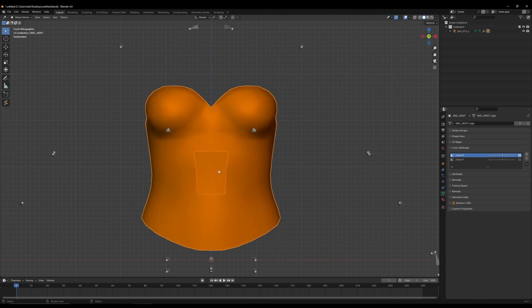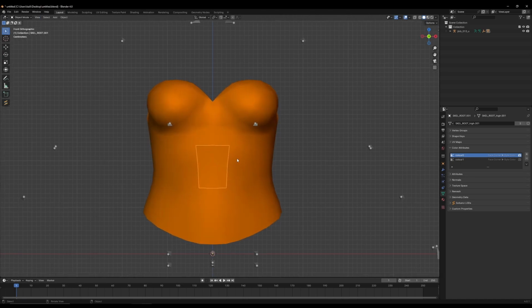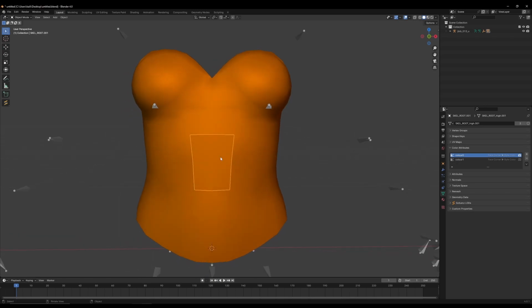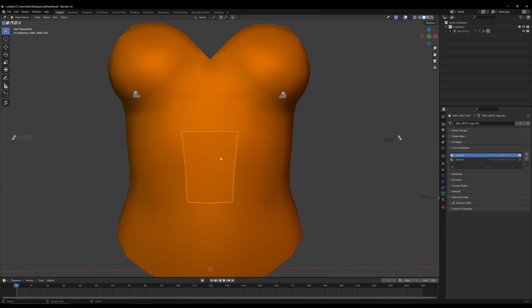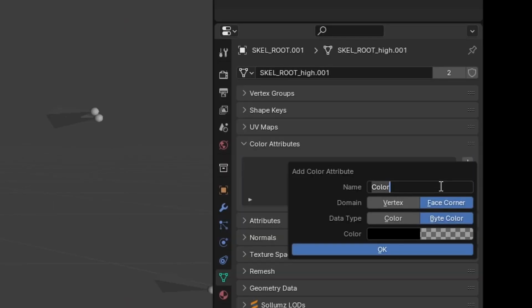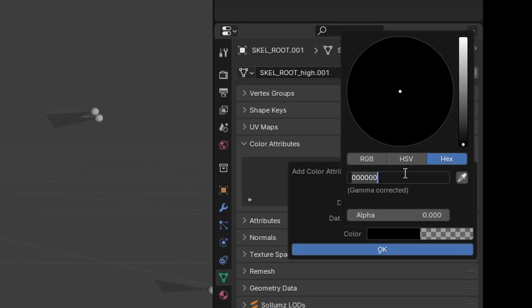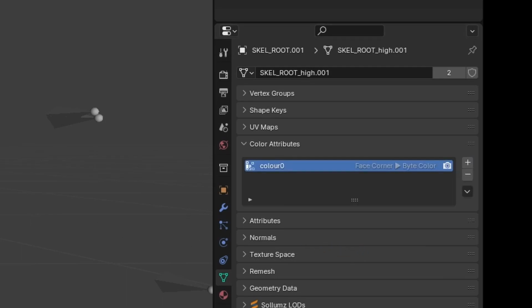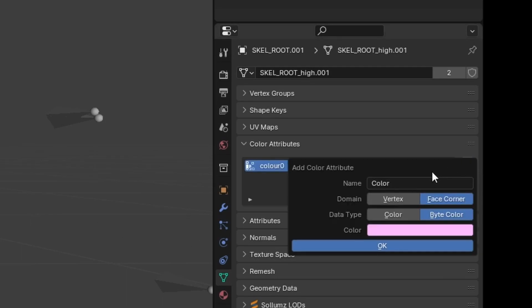Yeah, good old triangulation. So for a piece of the clothing that we want to be glowing, like let's say I want all of this to be not glowing, but I want this little square, well, rectangle in the middle to be glowing in game, what I'm going to do is redo my vertex colors. This time my color 0, go to hex and I type in FFBAFF. It's going to be pink. Click OK. You should see a nice bright pink pop in.